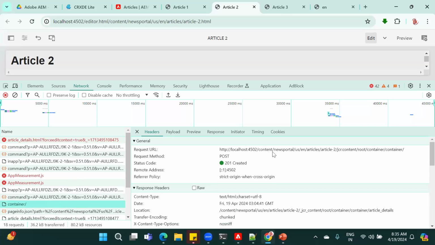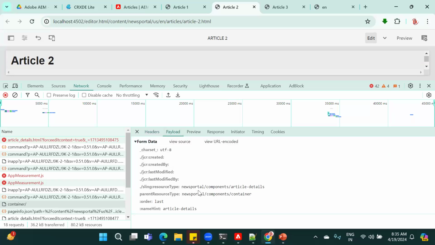Okay, so this is the page: content, news portal, USEN, article, article 2 is the page. So we are editing this page. You can check the page path in the URL. Inside this page there is a container, and in this container we have added the article detail component. Check the method type is POST, and in the payload you can find the component we have added: news portal component article-details.